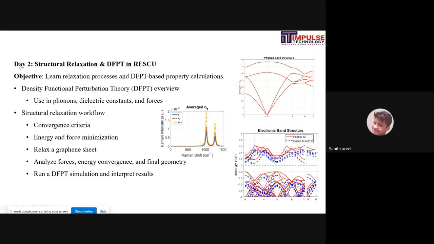The RESCU software works on DFPT, density functional perturbation theory. Each of the softwares works on some theories, so they follow that. And we can also relax our structures. First, you can create a new structure with user-defined data, and then you can relax your structures. Relax means you can optimize to the equilibrium structure that you want, so you can use that relax tab.